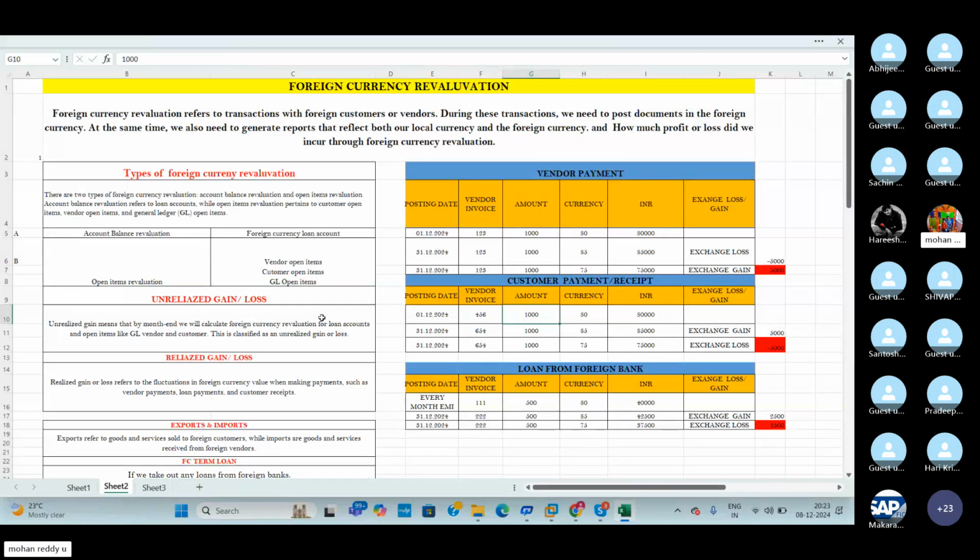We have not received any kind of payment from our customer or vendor. It is just for reporting purposes. We are running the FC revaluation, and again next month the first target is to reverse the transactions.